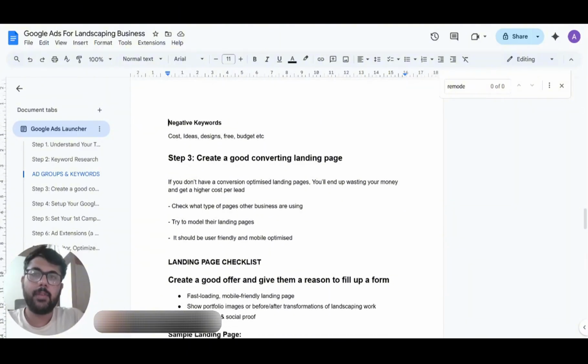So why are we using a landing page? Because if your landing page is not good and not optimized for conversion, you will end up wasting money. Let's suppose 100 people came to your landing page or website and only 10 converted, so your cost per lead is, let's suppose, $10. Now if out of those 100, 20 people converted, your cost per lead is going to be half. So this is how important a landing page's role is when you are running a Google Ads campaign.